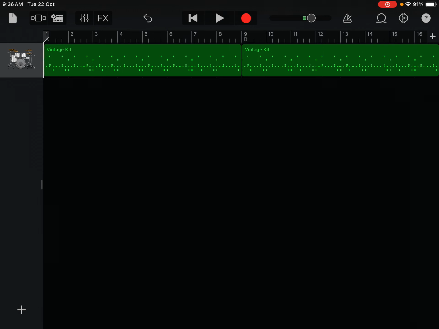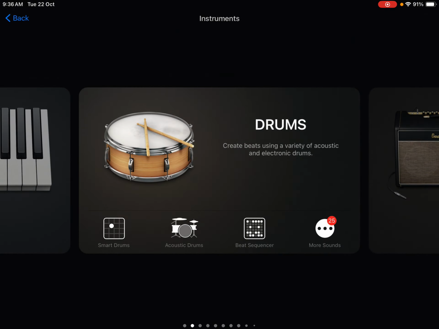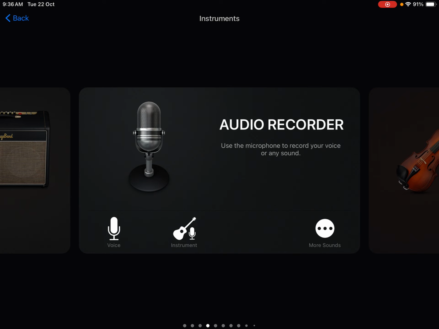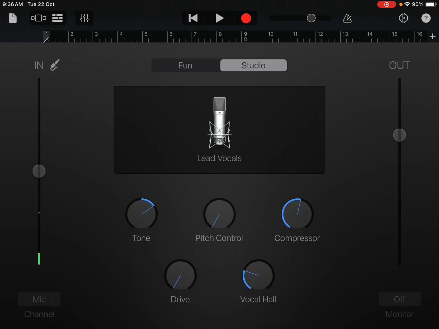Okay, the next thing is we want to actually record our composition. So down the bottom on the left-hand side, there's a cross. We're going to click on that. And this time we're going to look for the microphone where it says voice. Okay, and you can see as I'm talking, the little green bar on the left is coming up and down.